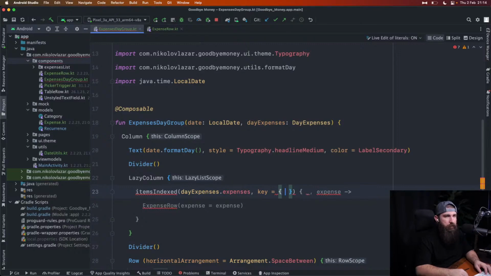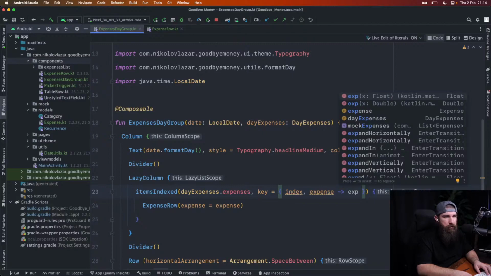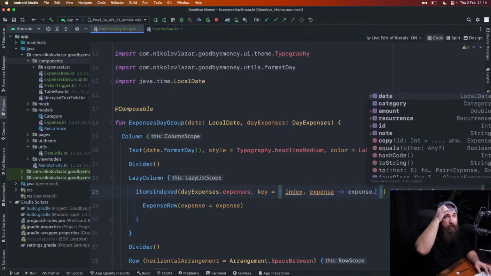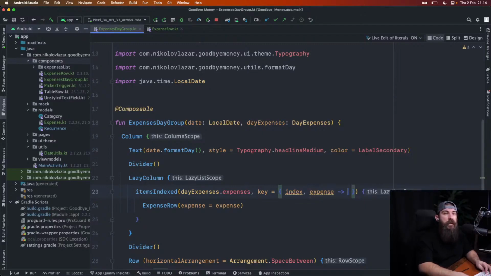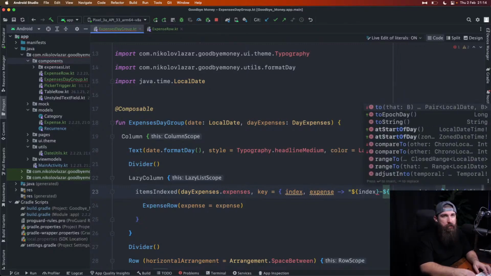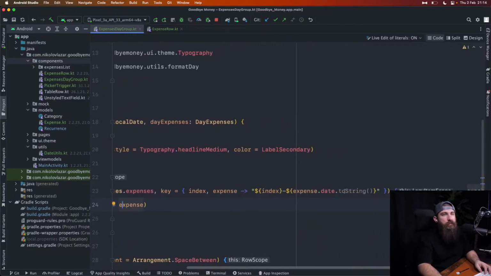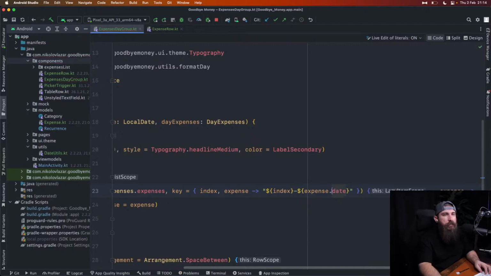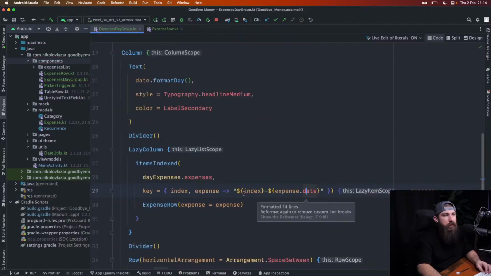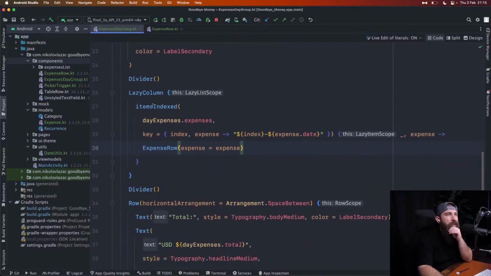All right, so okay. We got the index, we got the expense, and we can return expense dot, probably a mix of the index dash expense dot date toString. There we go. Or it's okay, toString is automatically being invoked if we just pass the date. Cool. All right, so there we have the items indexed. In here we have the actual expense.